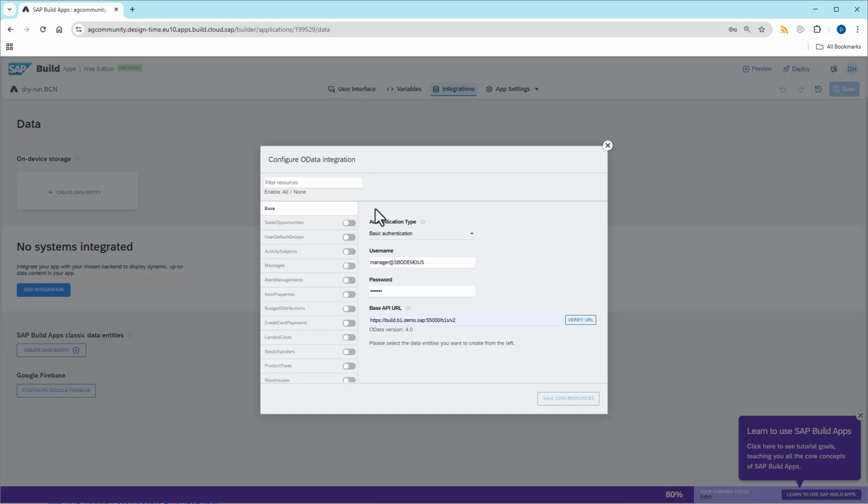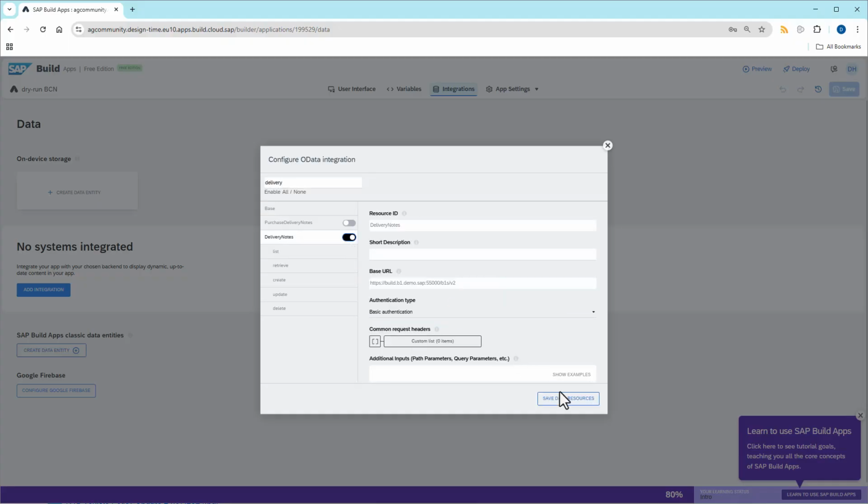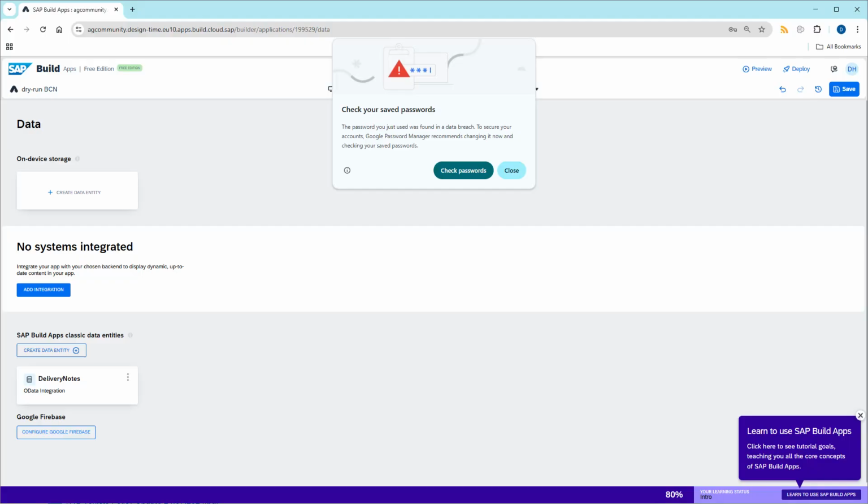And now, as we want to build a delivery map application, we will look for deliveries. And we can find here the delivery notes object in the service layer. So we will toggle this on and save the data resources, right?